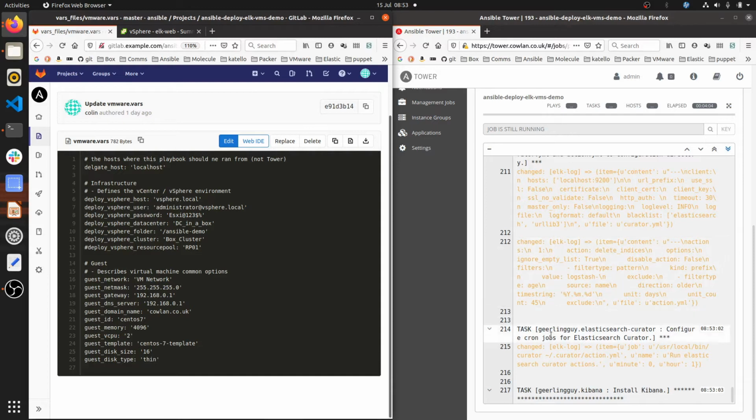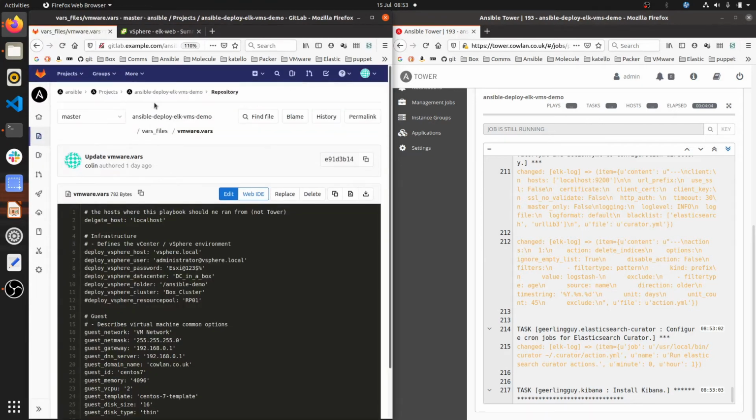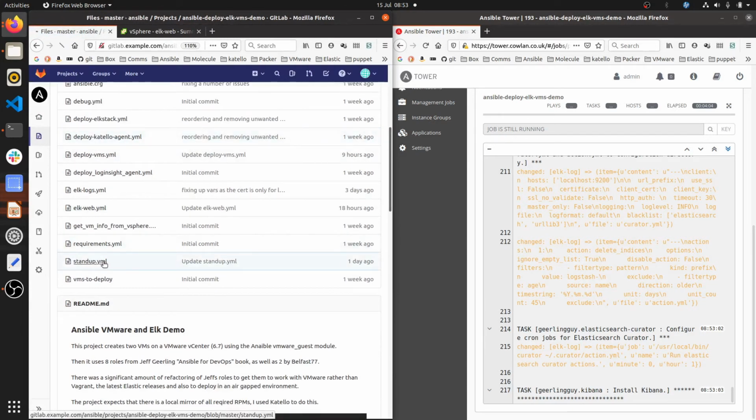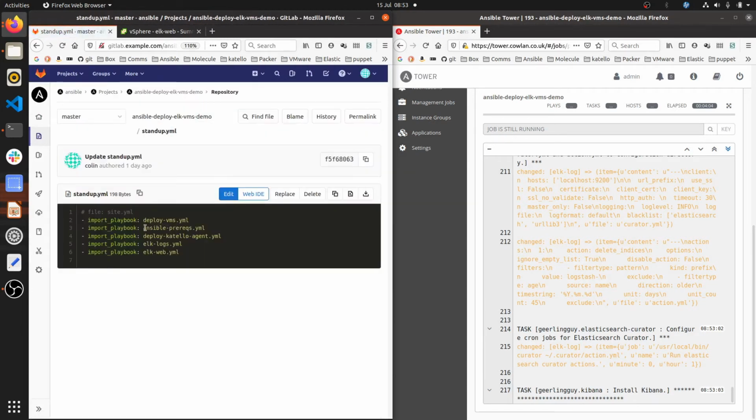So this is running in the background still. So that's deploying our server and configuring it. And we can now go back to look at what's in the next playbook. So that's the Ansible prereqs. Nothing interesting in there. Nothing much interesting in there. That's the deploy Catello agent. Again, that's just deploying an agent and registering against the satellite server.